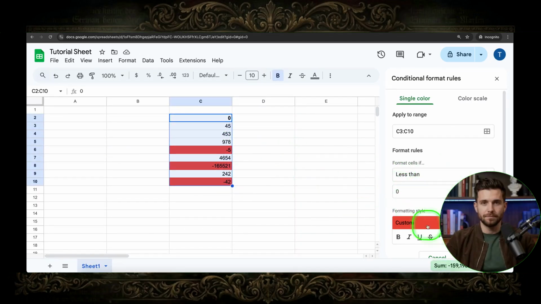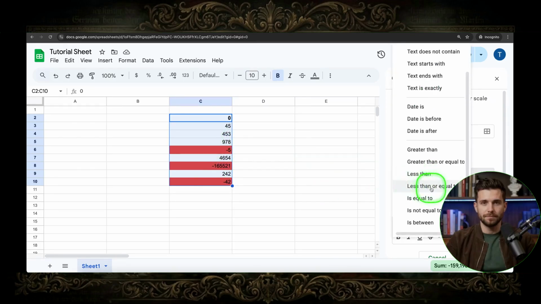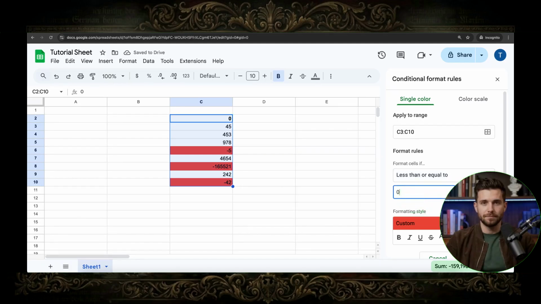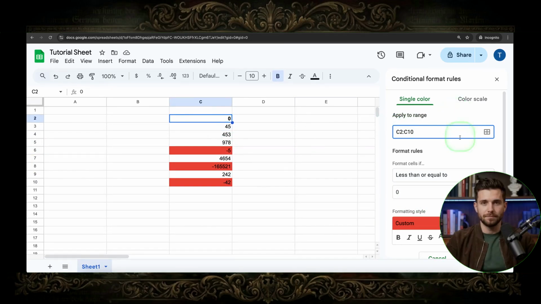If you also want to include 0 itself, just switch the rule to less than or equal to. Make sure your range is accurate, for instance, starting from cell C2. It is that simple.